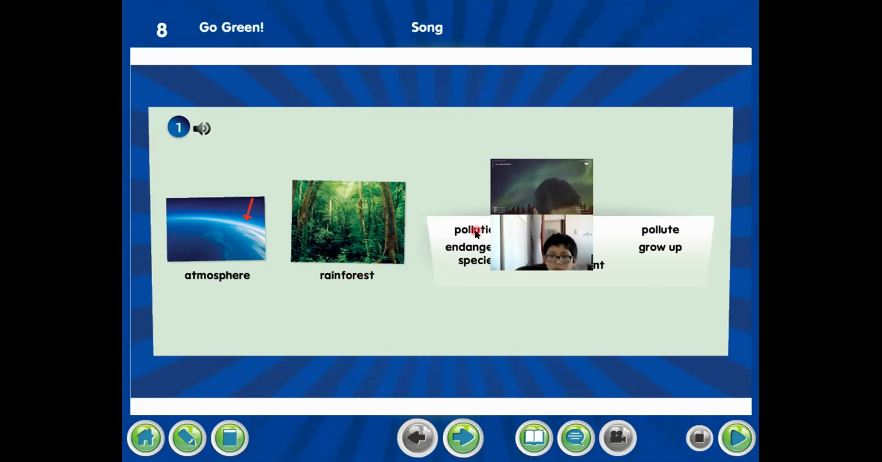Repeat, please. Pollution. Endangered species. Habitat. Protect. Good. The next. Environment. Good. Pollute.